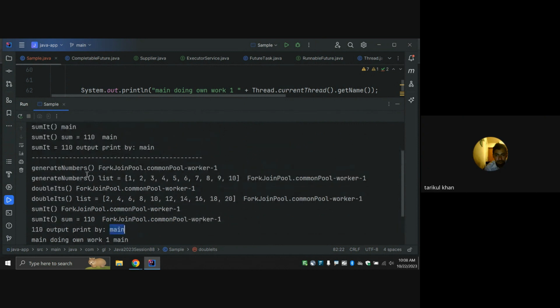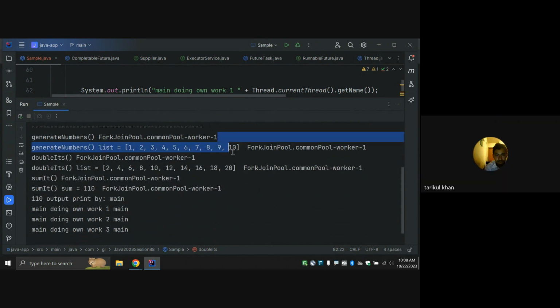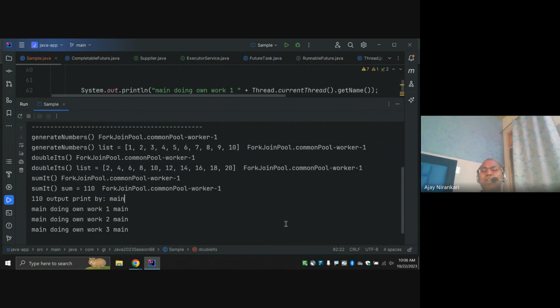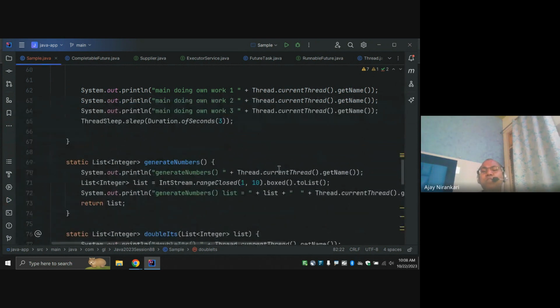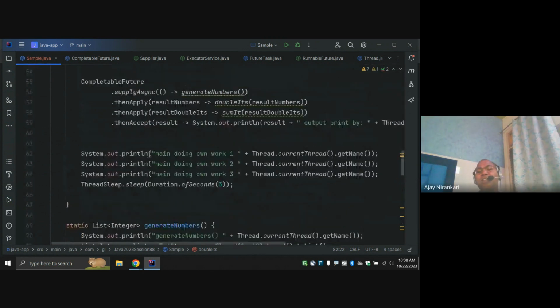Is this a virtual thread or an actual thread? No, it is an actual thread. All are actual threads. Till now I have not explained virtual threads, but we are going to talk about them. This is an operating system thread, an OS thread, or platform thread, you can say.